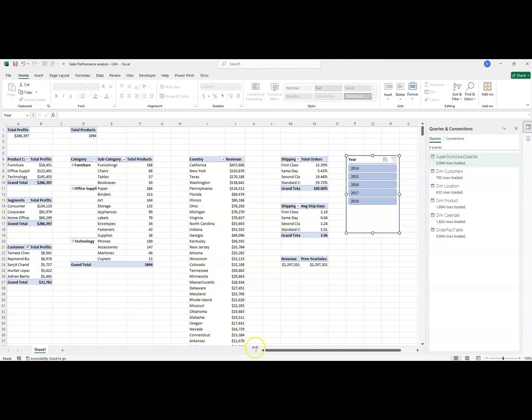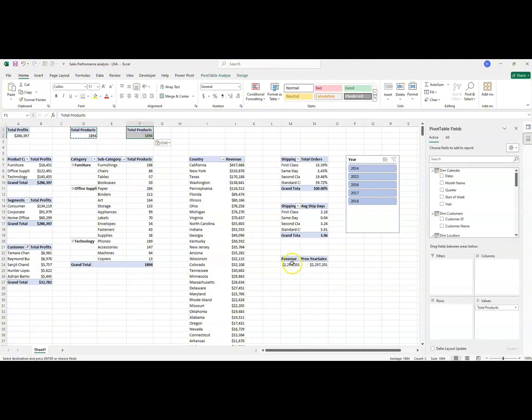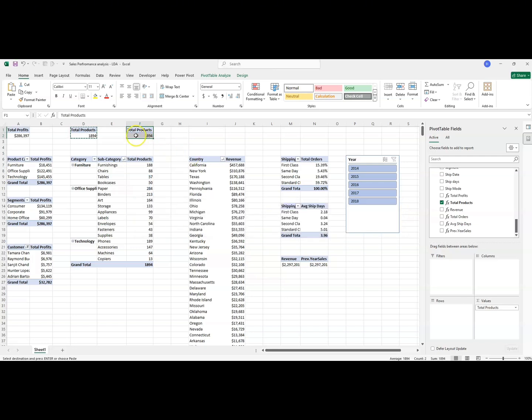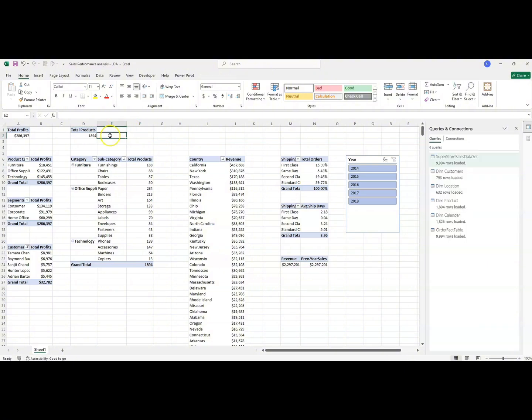Now for those key metrics like total profit, total product, let's just list out all those key metrics. Ctrl C, I'm going to paste it here, Ctrl V, then what else? So I'll remove this total product and I'll give it total orders. Okay, we couldn't complete the transaction because there's already a pivot. This is one of those things we face, so I'm going to delete it, right?